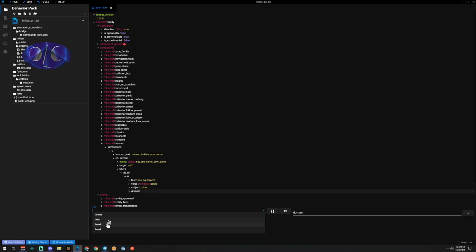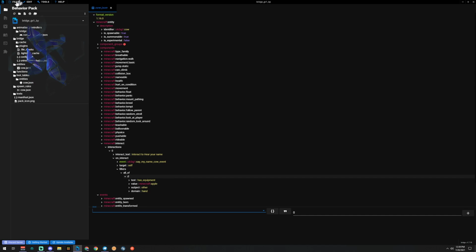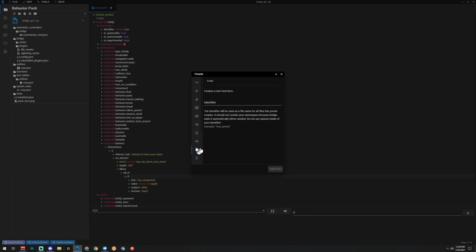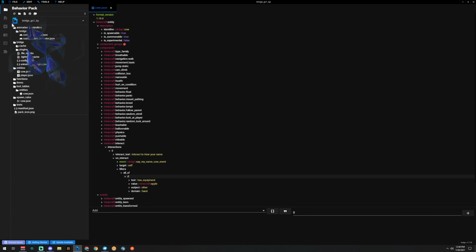Hold on, domain is hand. Okay, so here's a really cool thing. I don't want to use an apple, so I'm going to come up here and hit preset. I'm going to go to food, and I'm going to say horn. So it went through and created me an item and did all the work, put everything in to create this item called horn. So right away I hit refresh, I can come in here to value and put in horn, and it's all ready to go. Two clicks and I got another item ready to be interacted with.